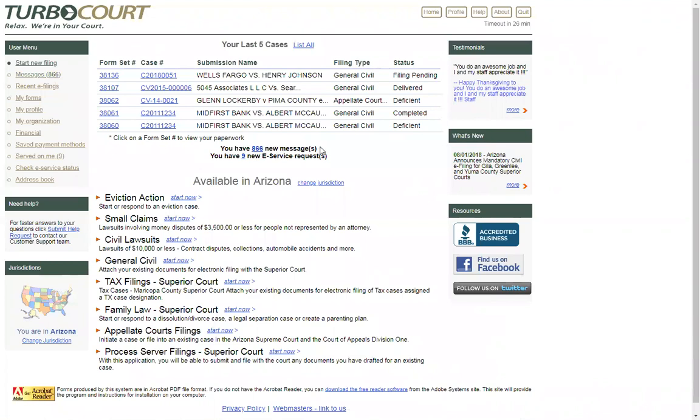The key here, though, is that I don't actually have to click on this number and look at these messages through this mechanism. It's just really a courtesy notification for you if you want to access the messages that way. If, for example, I wanted to see what's going on with this delivered filing, I could just click on the form set number and see the status of it. I don't actually have to read that courtesy message, okay? So you may actually never read those messages, and that's perfectly fine.